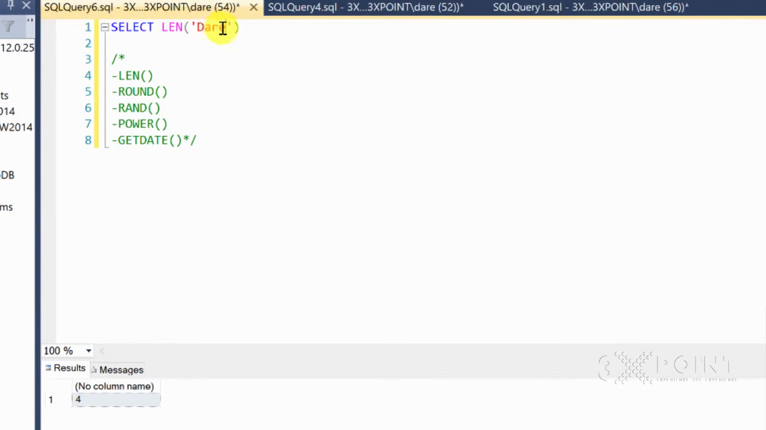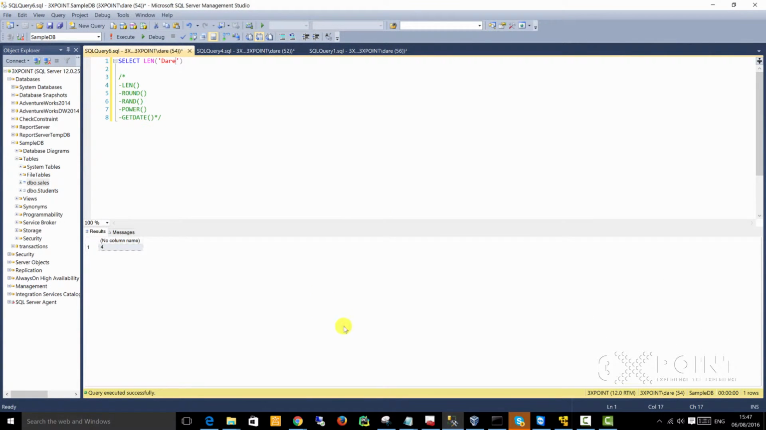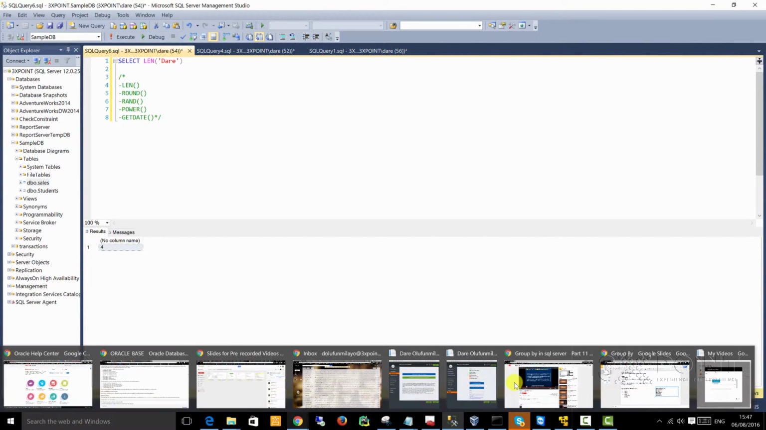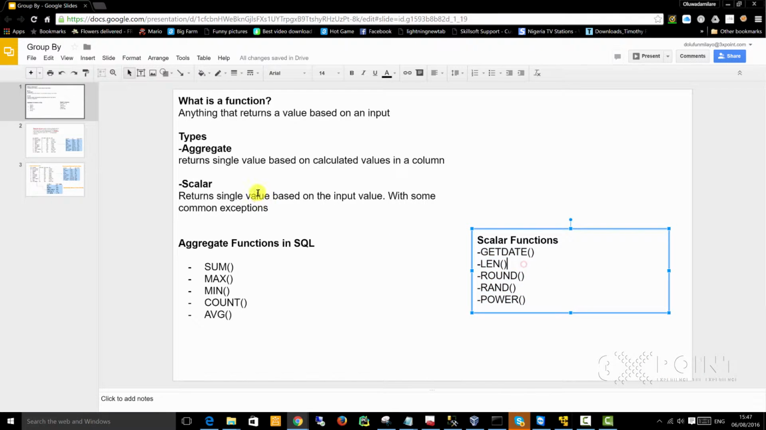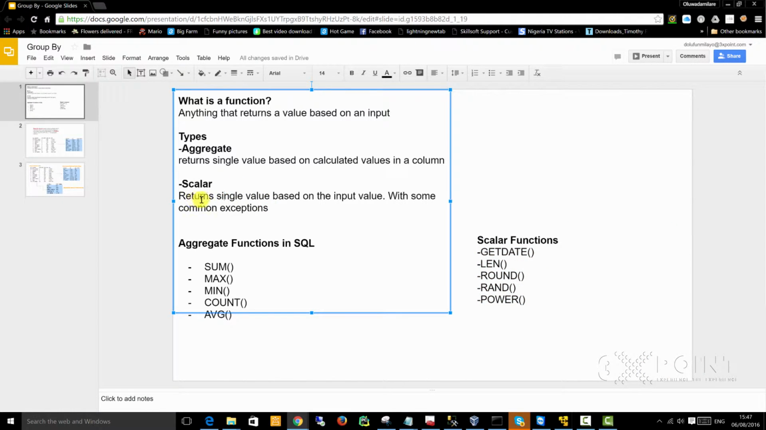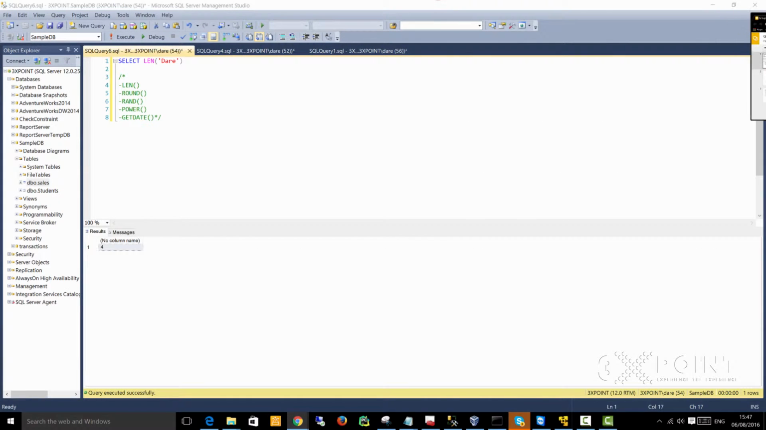the function. So you can see that if we go back into our definition of scalar function, we said here that it returns a single value based on the input value with some common exceptions. So remember I mentioned that getdate is an exception. What it basically does is you pass in a value into it, and then when you run it, it brings back a value, just one value back to you.